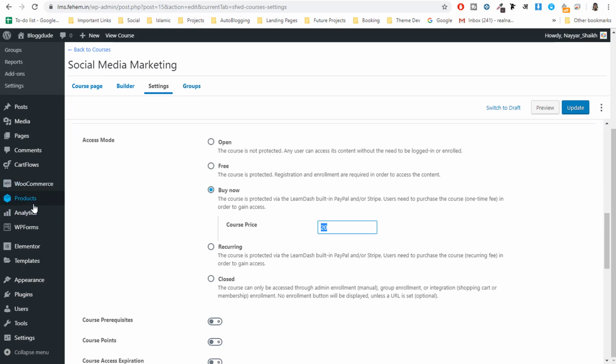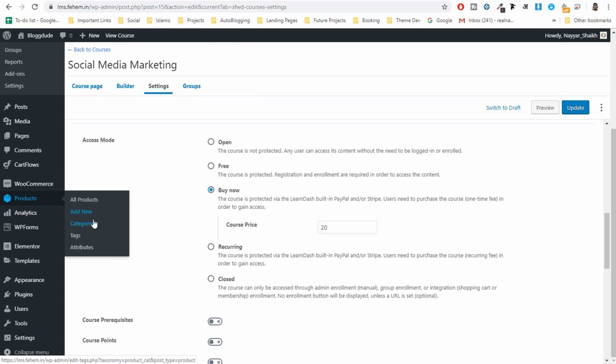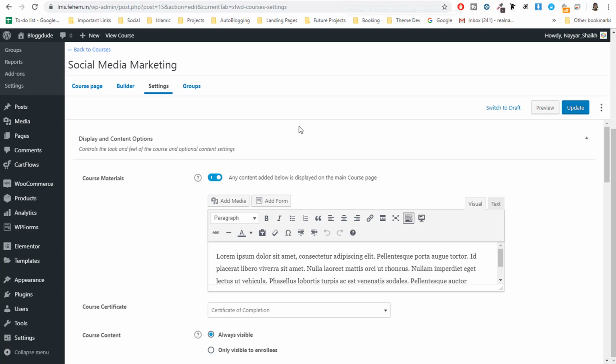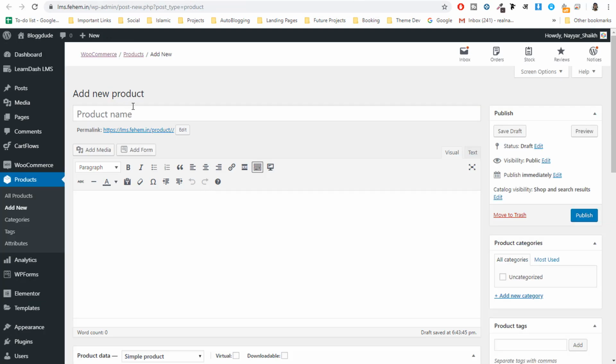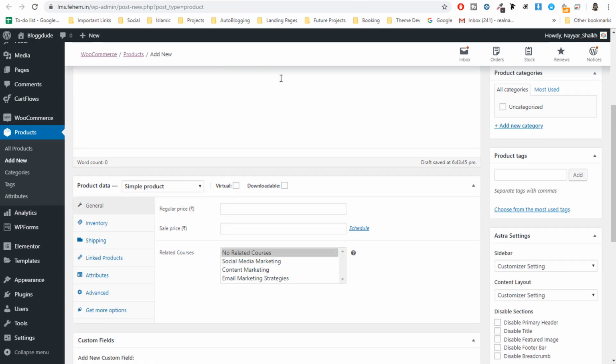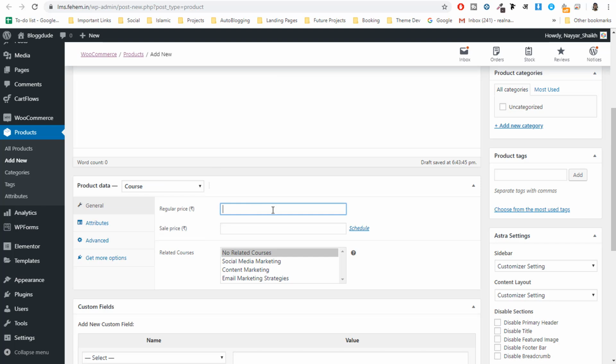So I'll create a new product. I'll hover over products and open this add new in a new tab. Now here, as you can see, the title is social media marketing. So we'll copy this same title and paste it over here. Everything else you can just leave blank. Just under product data, select course, and the price should be the same. So we are entering 20 rupees over here. And we have to select the related course. This is related to the social media marketing course that we have created.